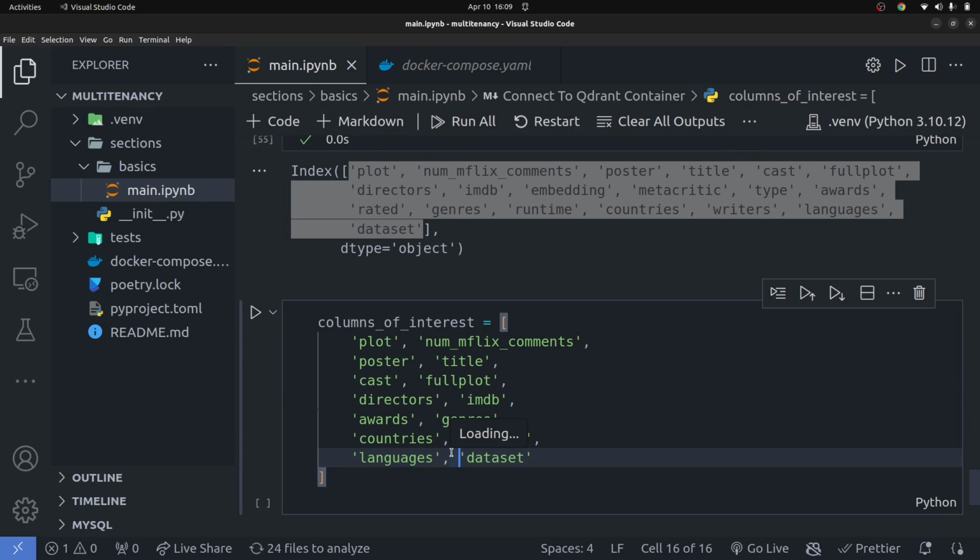So once we have this in place, we can go ahead. Let me just check one more time. We have the plots, number of these guys. We have the posters, we have the title, we have the cast, we have the full plot, we have the directors, right? We can keep the directors if you want to. We have the IMDb ratings data, we have the awards, we have the journal, we have the countries, we have the writers, we have the languages, and then finally we have the data set. So good, we are good to go.